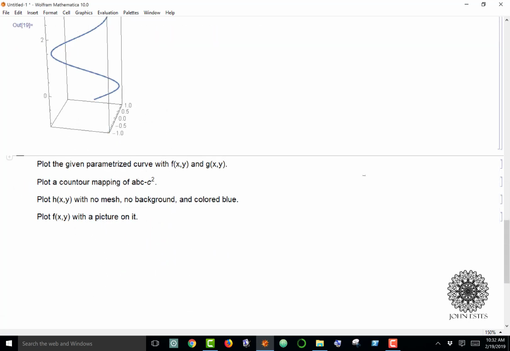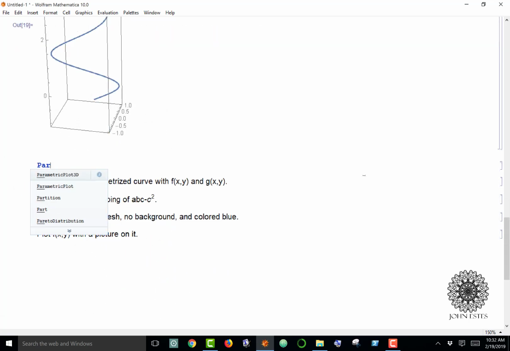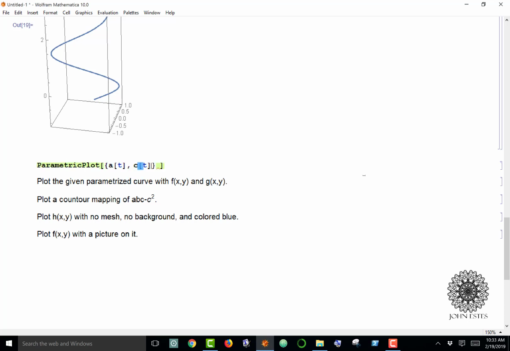Now if I want to see what's going on in, let's say, the xz direction, for example, I'm going to go with ParametricPlot, not 3D, just ParametricPlot, and I had a from the x direction and c from the z direction. And here we want t going from 0 to 2 pi.